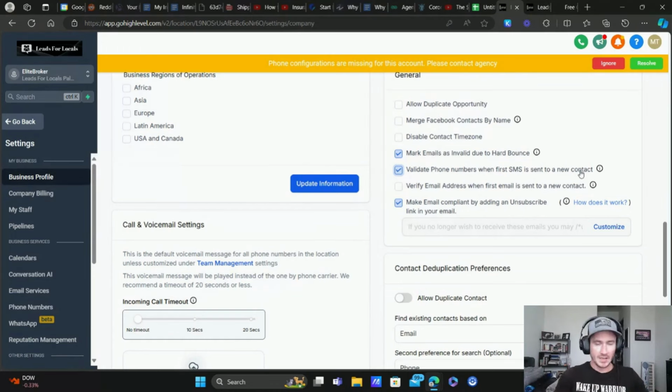They're going to provide landline phone numbers when they fill out our forms. It just is what it is. But we want to make sure that we're not continuing to send text messages to that phone number if it's not a valid phone number. So even though I just showed you how to validate your phone numbers, you could turn this on as an extra measure of safety for your account. Validate phone numbers when a first SMS is sent to a new contact.